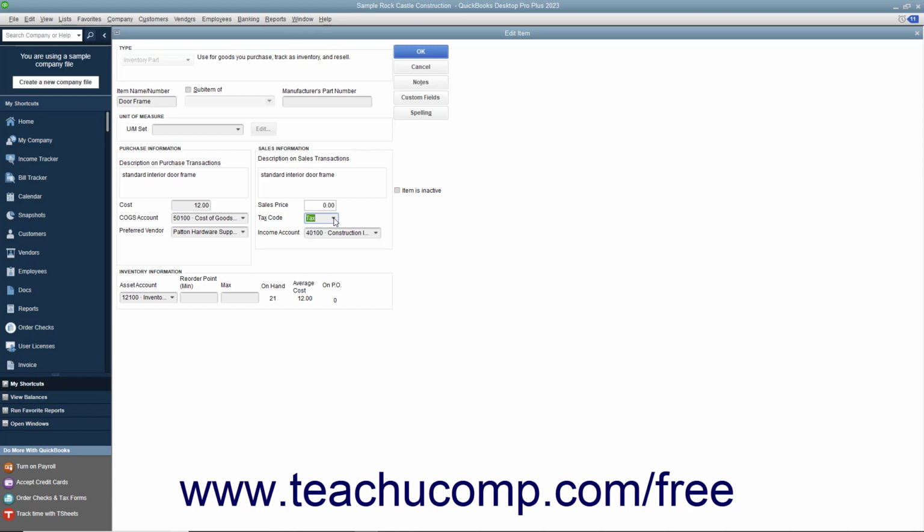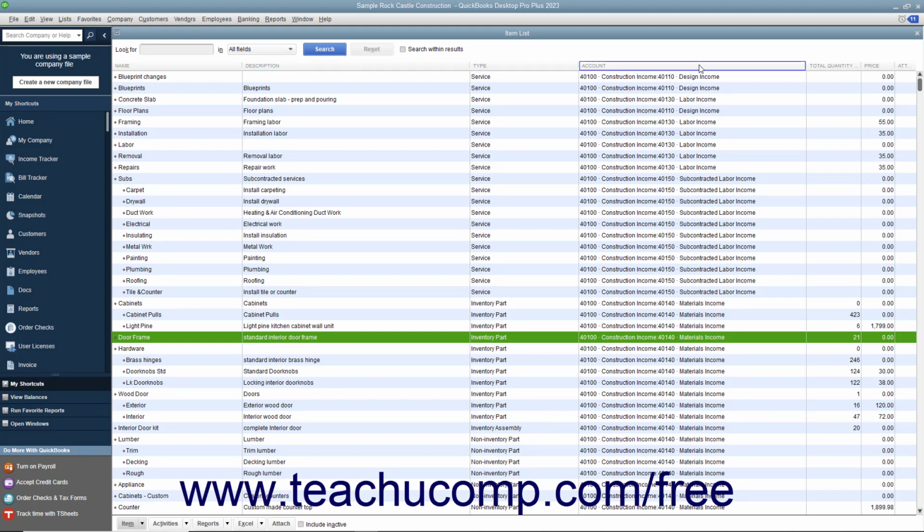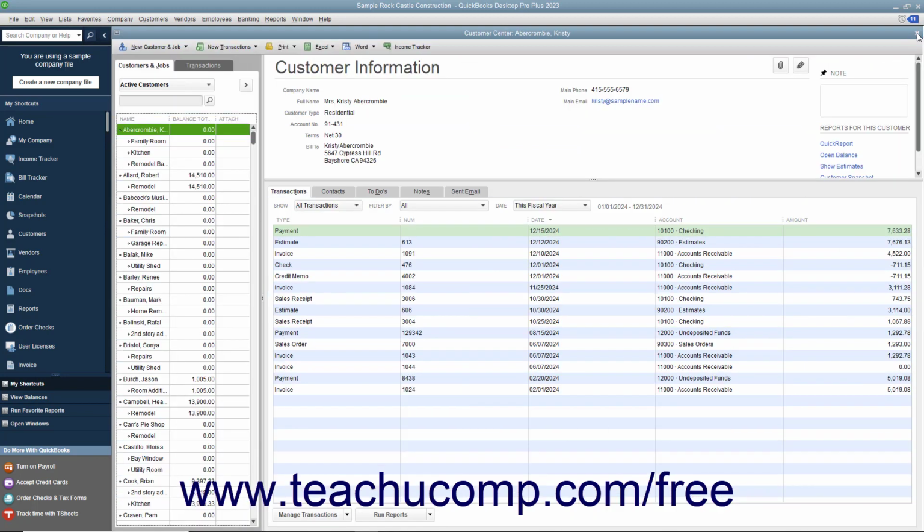QuickBooks can then show whether or not an item is taxable when you enter it into a sales form and will collect the appropriate taxes from taxable customers.